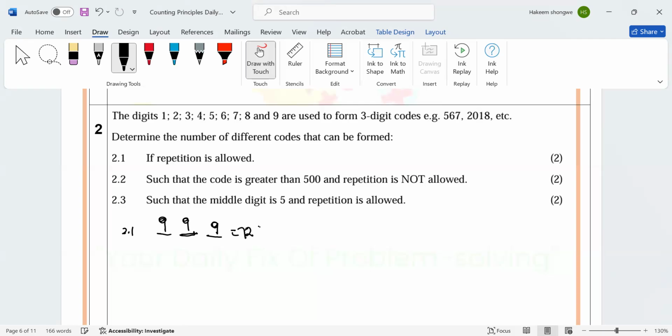That is 729, and they will give us 2 marks for that. So this is multiplication.